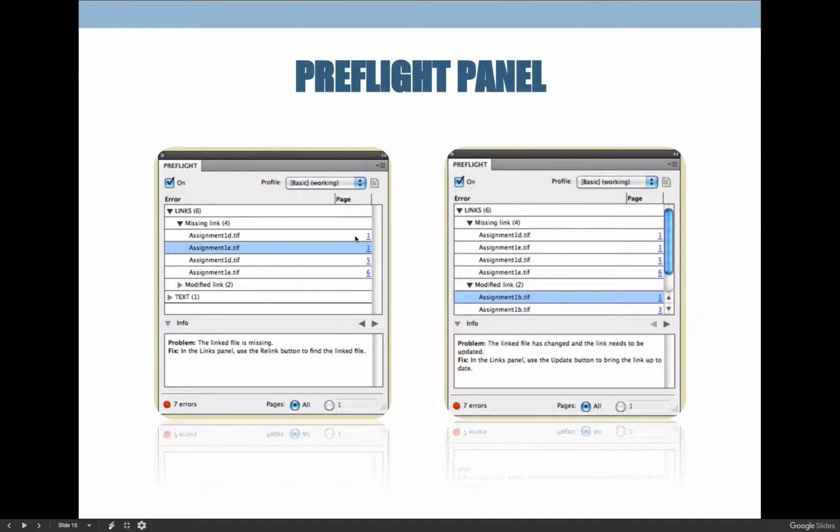And so I have a broken link or a missing link error on page 1 for assignment 1d.tif, and I also have that same error on page 5 because the same image is missing, so it's missing in the entire project. And because it's on page 1 and page 5, I'll get 2 errors. But once I relink it, I should be able to get rid of both of those errors at one time.